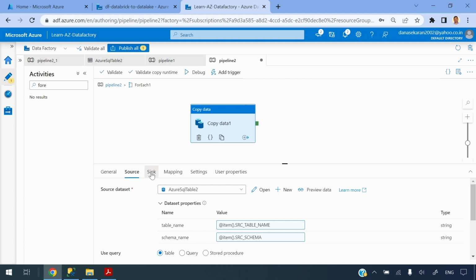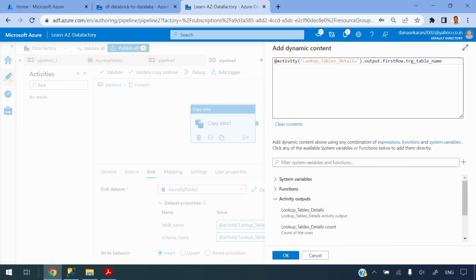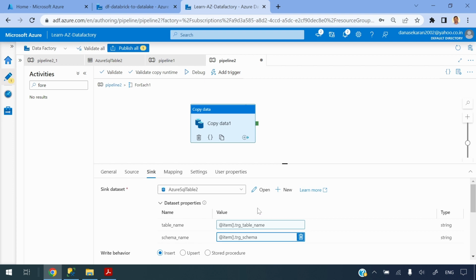Same way, go to sink. Here also you do the modification: item dot target table and item dot target schema. Why I am saying item here instead of directly referring to the lookup is that we are passing the lookup data into for each. For each, what it will do, it will pass one by one. Okay, it will process one by one. That is why we are directly getting data from the looping.